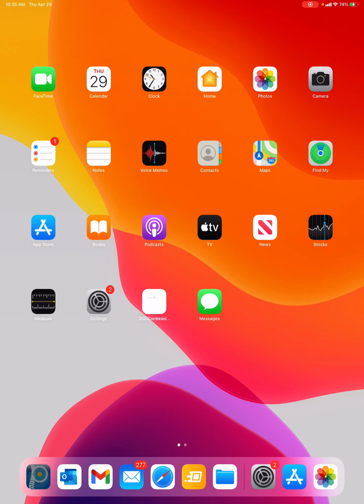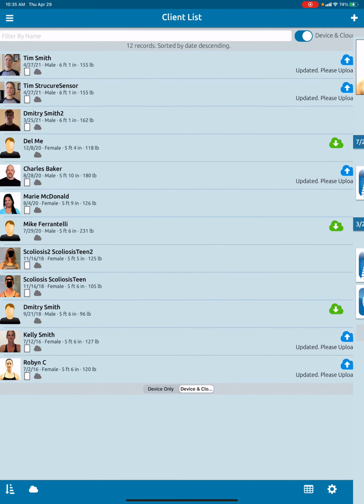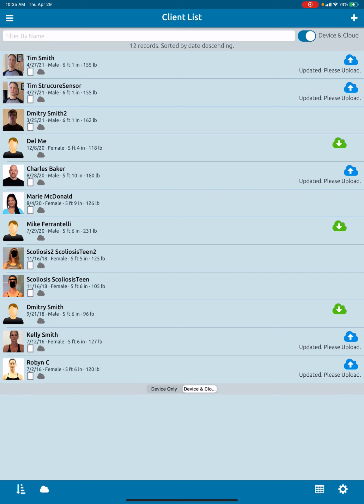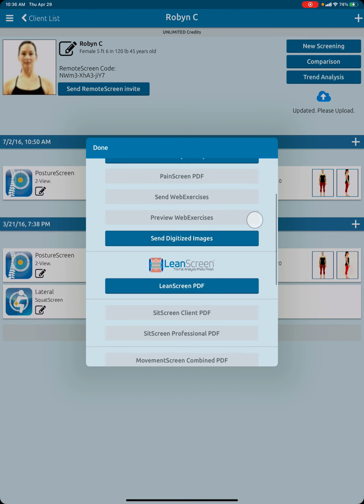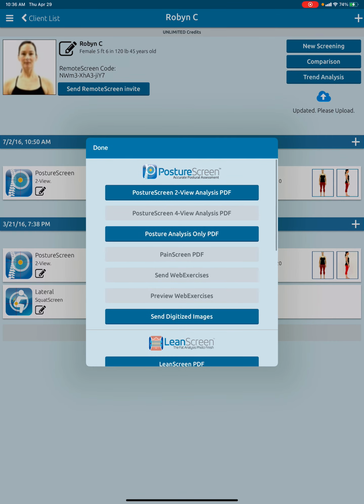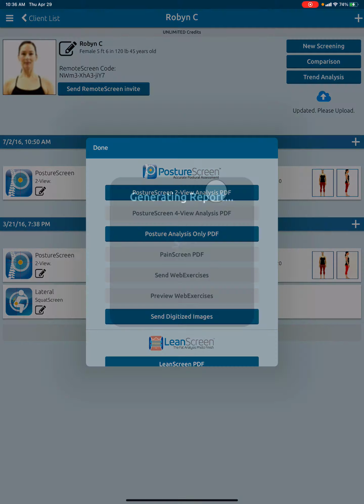So when you're in PostureScreen, I'll just go to the client view. When I want to send an exam or an assessment, there's a couple of ways that you can do it. The easiest way is you can hit the reports and then choose what you want to send. So I'm going to go ahead and hit send a view analysis.